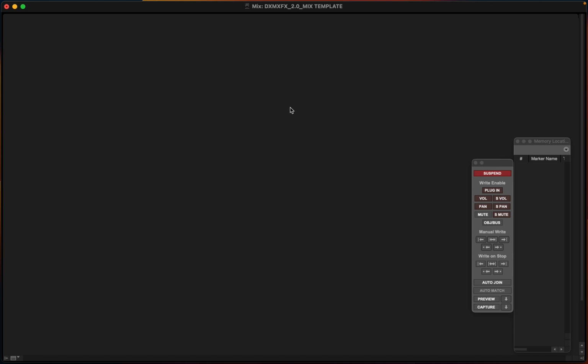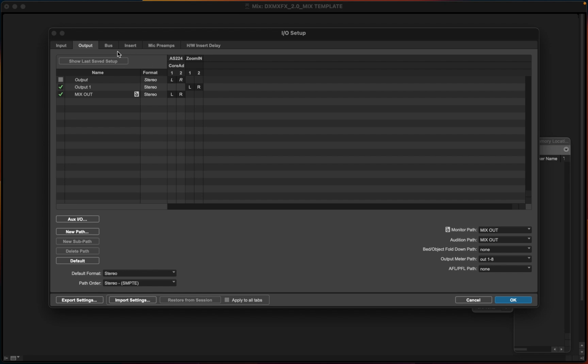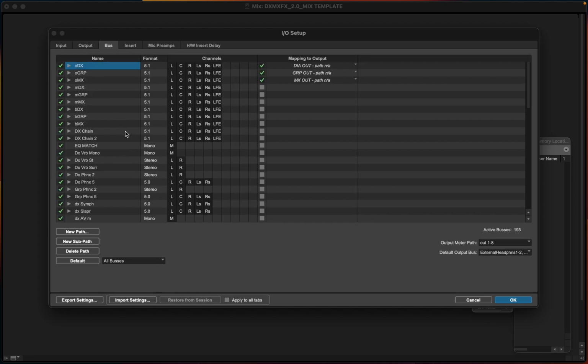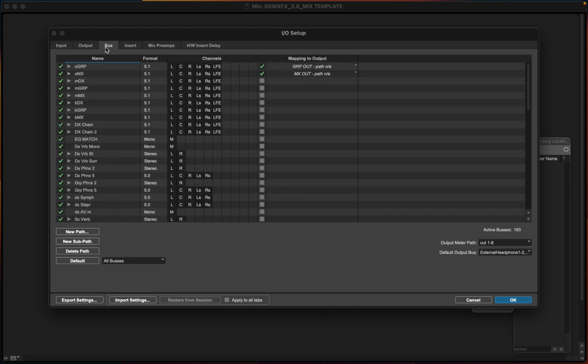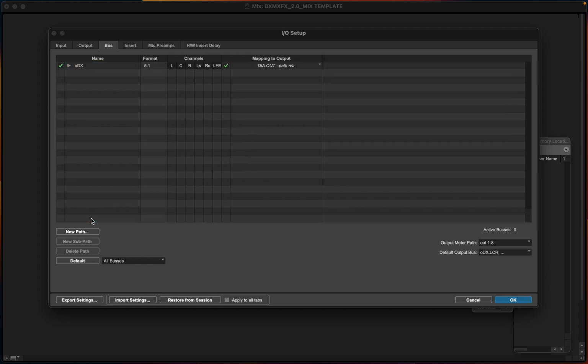It is literally blank. The first thing I want to do is go up here to the I/O setup. The I/O, for those who don't know, is the input output. I'm going to click that, and I'm going to get rid of all of these. If you go to bus up here, there are a bunch of other buses that I've had. I'm just going to wipe these out and hit delete. Let's delete that one too. You may have something that says bus 1 through 2, bus 3, 4, and so on.